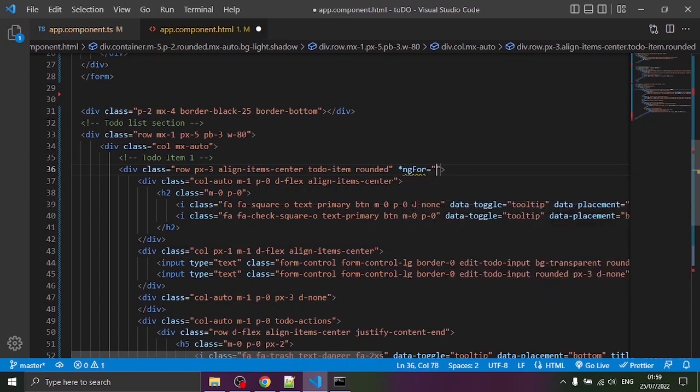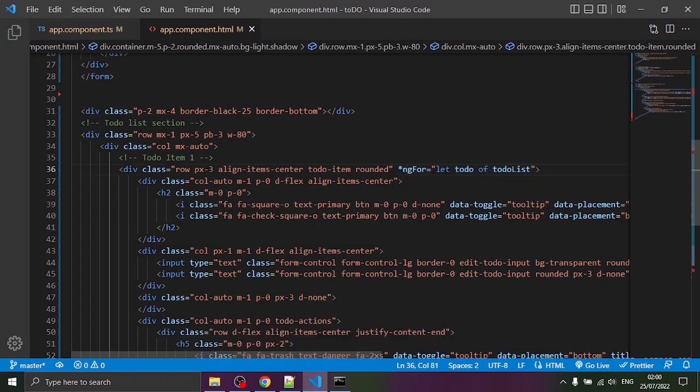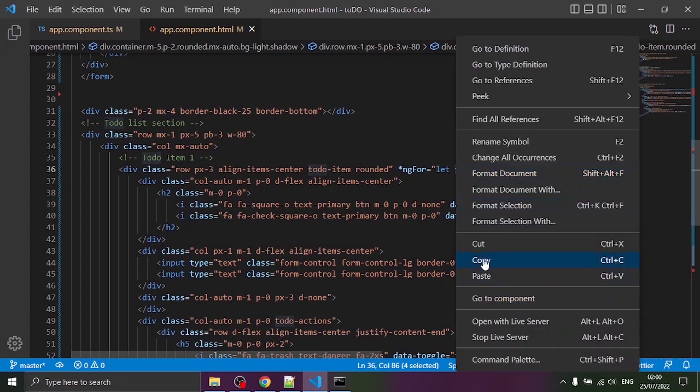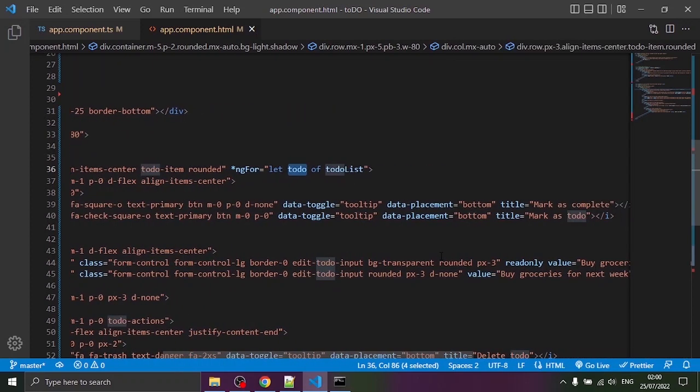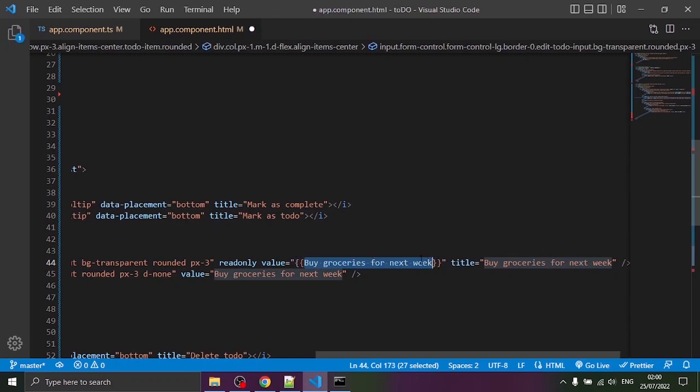It's kind of a very weird syntax. Let item or todo of the todo list. So it's kind of the Angular way to use a for loop. So all the things are stored inside this todo. We'll first see where the task value is getting shown. From here, this value is getting shown.